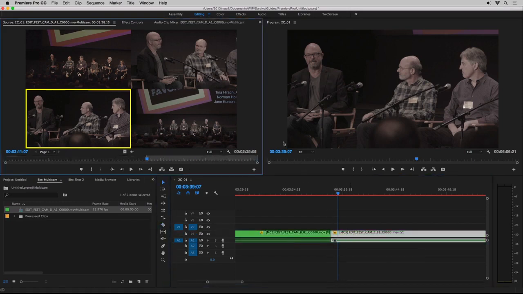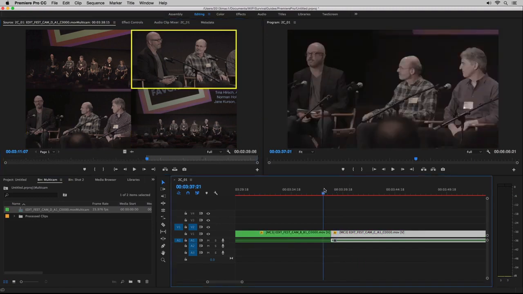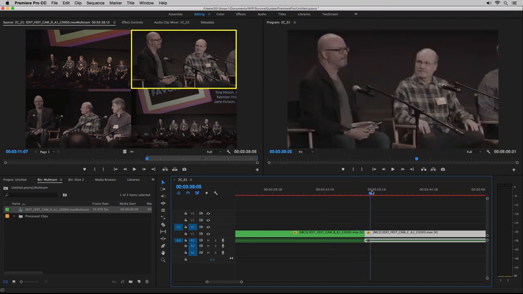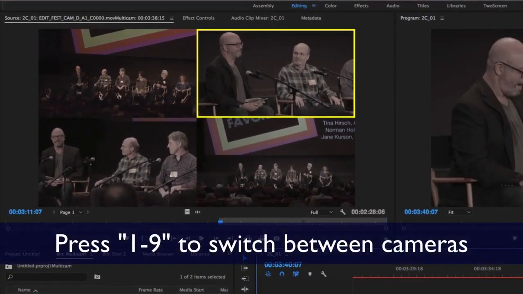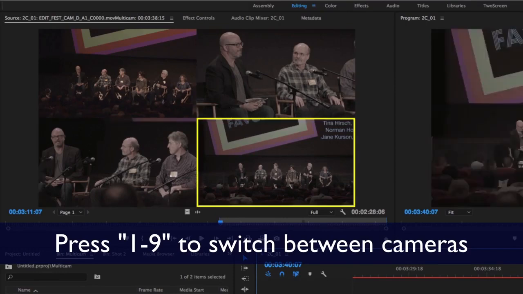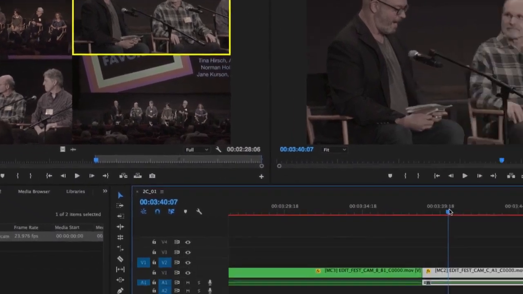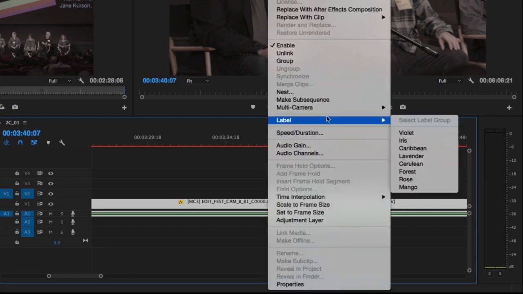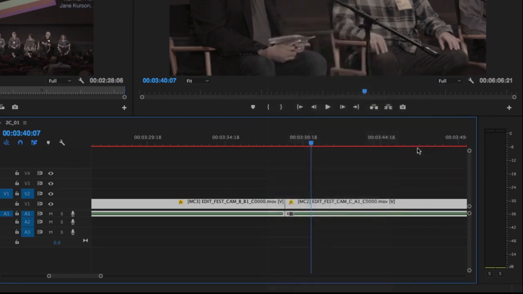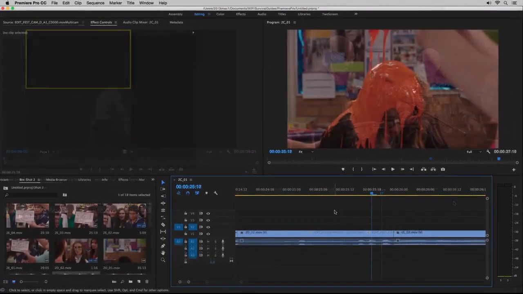If you decide you want to swap one of your edited segments, just move the playhead to the segment you want to change and click a different angle to swap it out. To speed up your editing, you can use the numbers 1 through 9 on the keyboard to cut to a specific angle without having to click in the viewer. Finally, if you want to flatten the multi-clip into a single clip, right-click and choose Multi-Camera Flatten. This can be useful if you're moving an EDL to another software application.